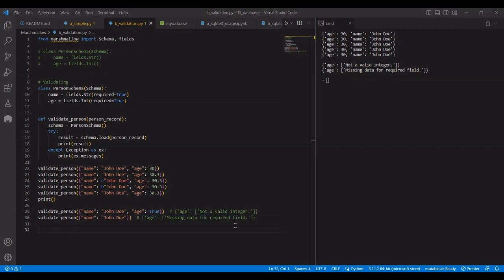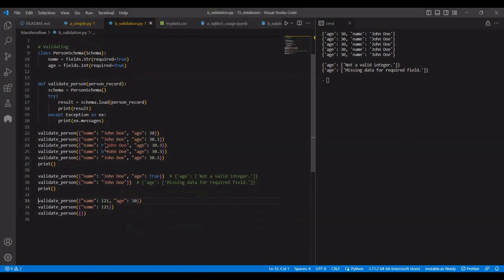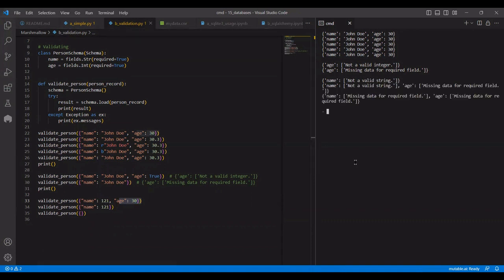Then say if I go for some other examples, say like this. You see in this example, I have the name field, but the name field I gave as an integer. Age is correctly an integer only, but the name I gave as so and so. Then the problem is with the name field. That's why it will print saying that, hey, the name field has a problem like this, not a valid integer.